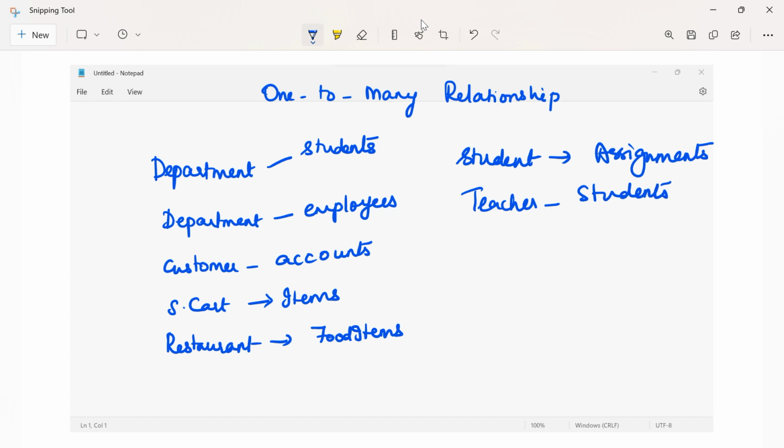When you are working with one-to-many relationship, it is mandatory that you validate on both sides, or else it may become many-to-many. Like how? One department having many students. Many students belong to one department. One customer having many accounts. Many accounts belong to one customer. So if this is the scenario, then it works perfectly fine for one-to-many.